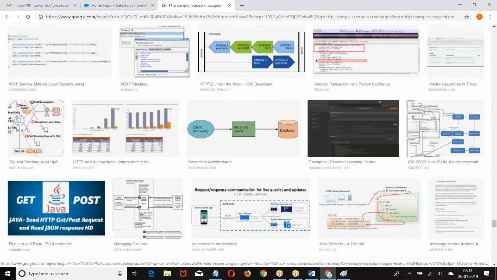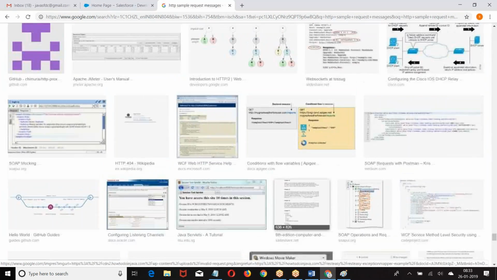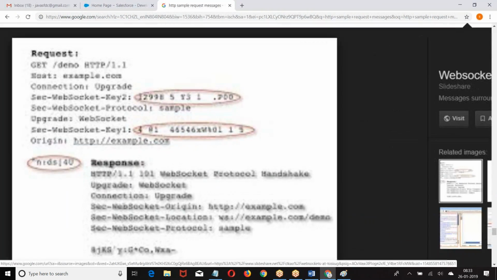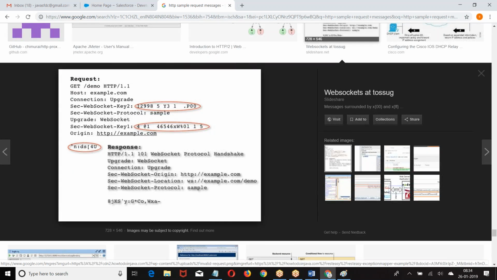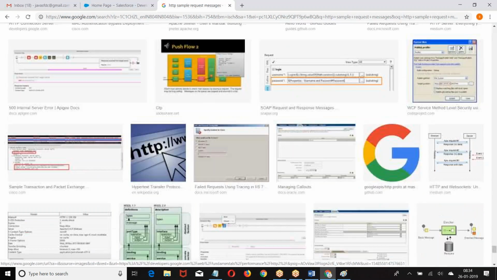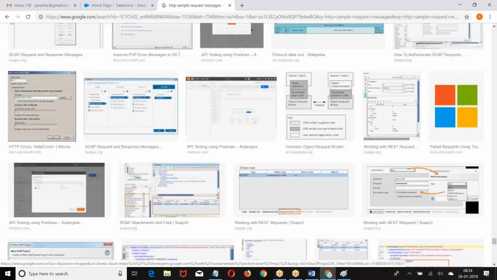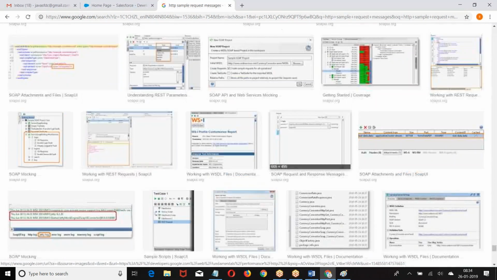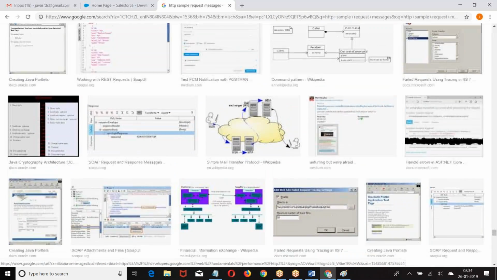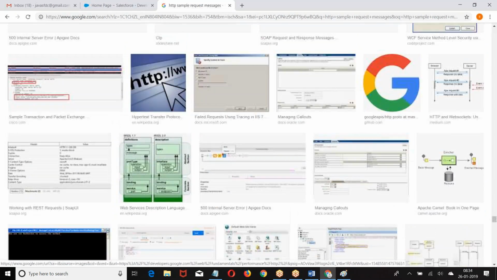Why are you not getting any request templates? Now, method is GET, URL is /demo, the resource. Protocol is HTTP, version is 1.1, host example.com, connection WebSocket. They have given a couple of header elements. I hope you are clear with that. Are you clear with that format?